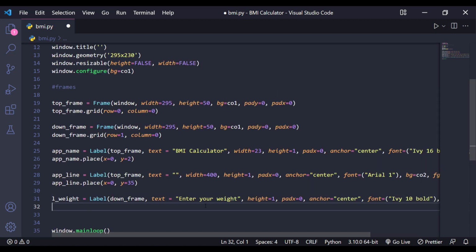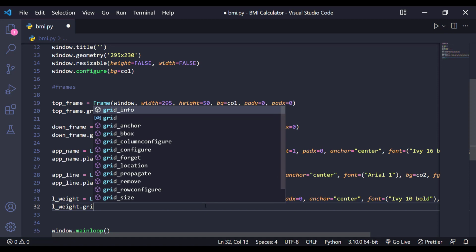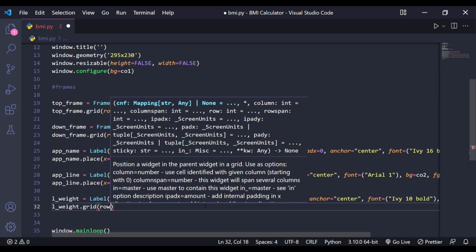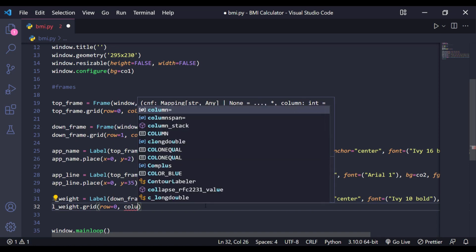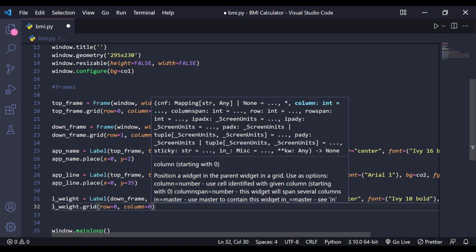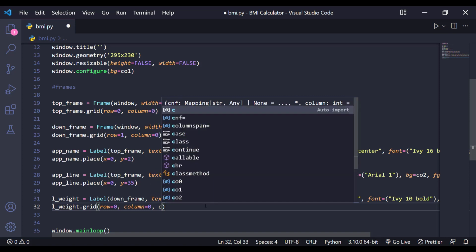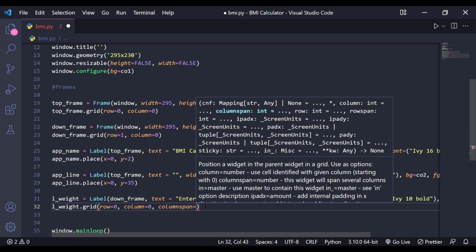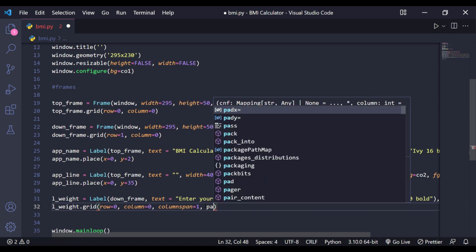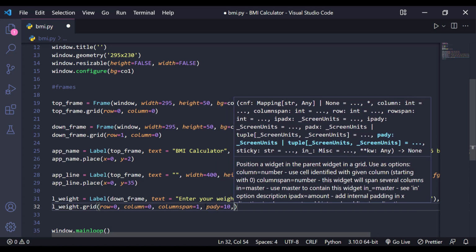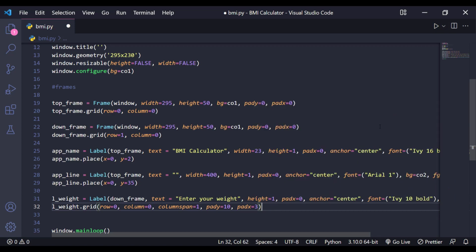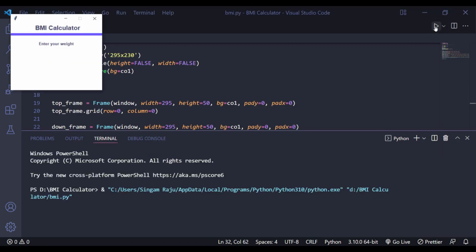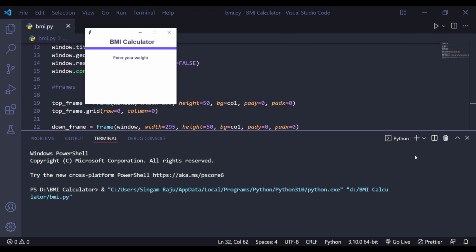We'll place this thing, L weight dot grid. Row value will be 0. Column value will be 0. Just give column span equal to 1 and pad y 10 and pad x 3. Yes, we need something like this.